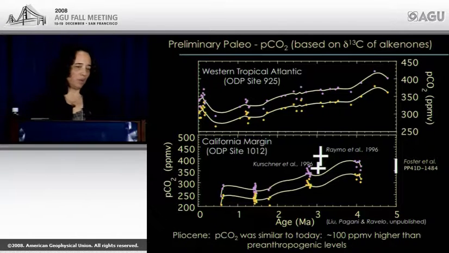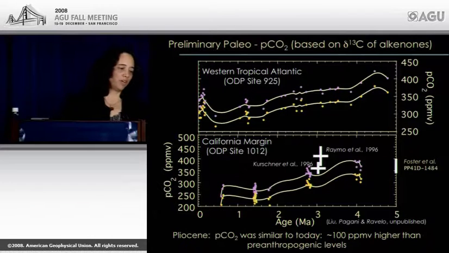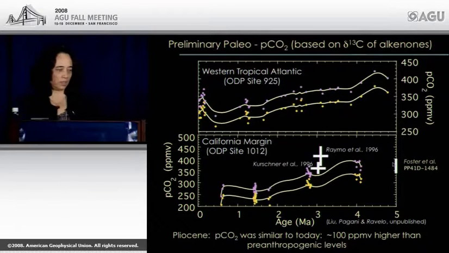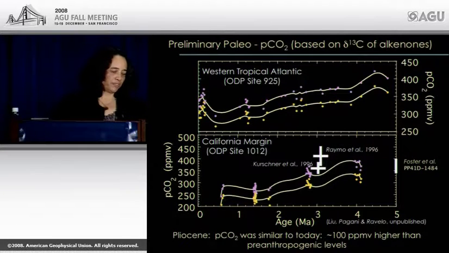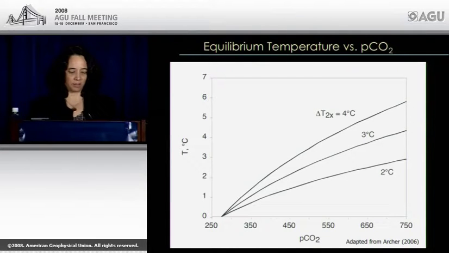But in general, we're thinking that the Pliocene had about 100 ppm higher than pre-anthropogenic values, which is very similar to the actual atmospheric CO2 values that we have today. I want to point out also a poster that I saw that says there's about 300 to 400 ppm. So this is a poster that's going to be on Thursday. So there's some evidence that CO2 in the Pliocene was higher than today. Exactly how much higher? Probably somewhere between 350 and 400 ppm.